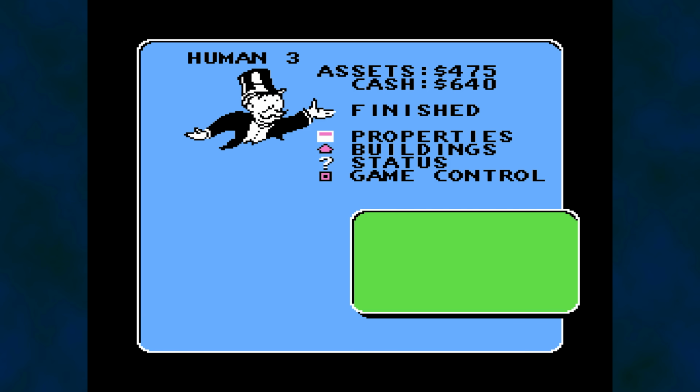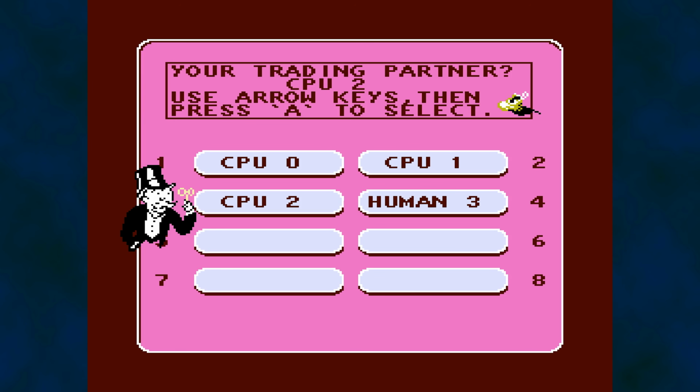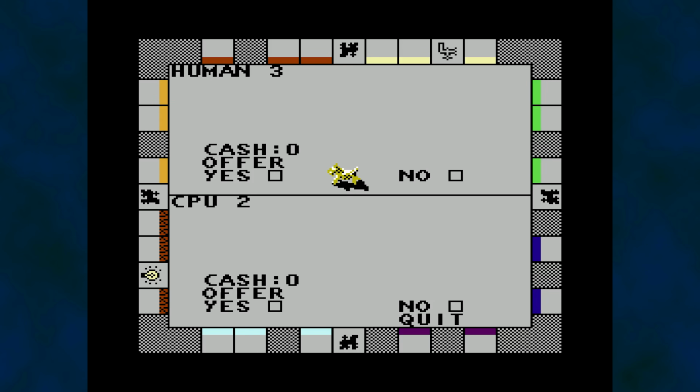Well, shall we? To propose a trade, press select on the controller, go to Properties, Trade, and select an opponent, a computer opponent for our example. I, the human player in slot 3, am proposing a trade to the computer player in slot 2. This is the trade screen. The offerer is up top, and the offeree is on bottom.